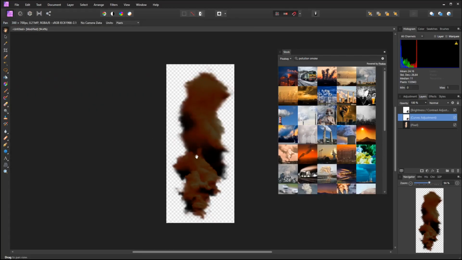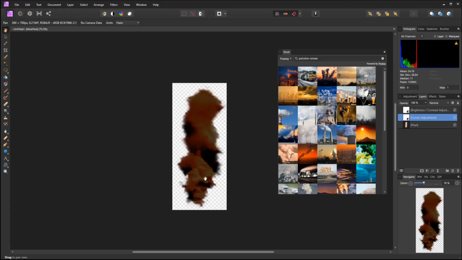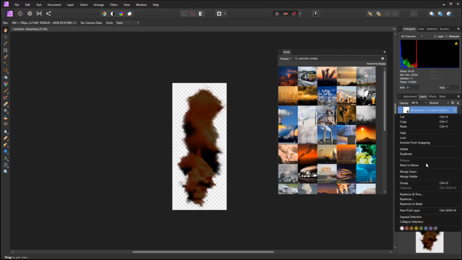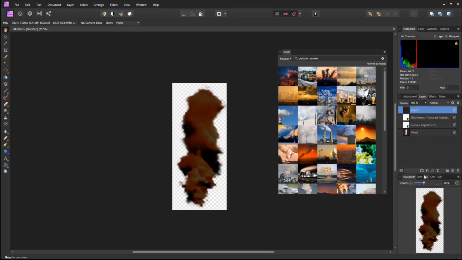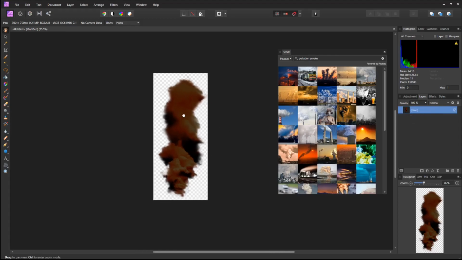And before I finish, I want to give this a fading from the top to the bottom. So I want to just merge everything together. So I'll just right click, go to merge visible. And now these copies are just superfluous, so I'll delete them. And this is the merged copy.